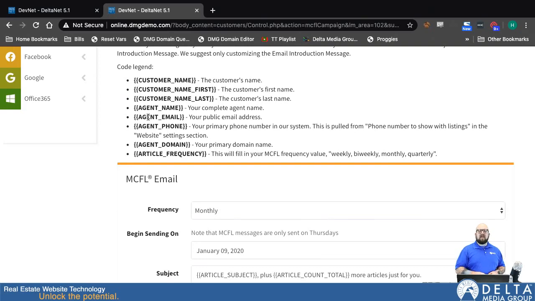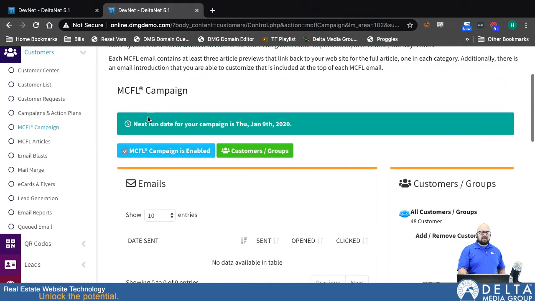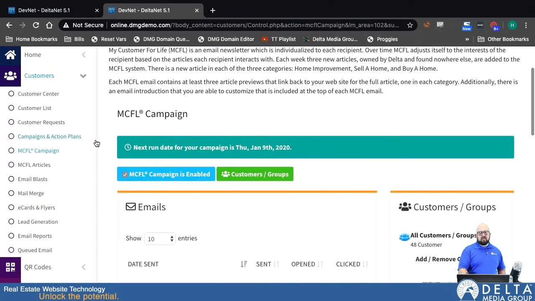Now, the second half of the My Customer for Life system is the functionality that we added in relatively recently. This allows you to actually take the dates from these My Customer for Life articles, or take the articles themselves and do things with those articles specifically.